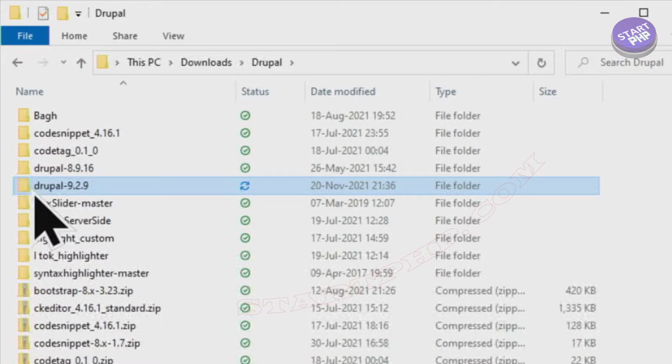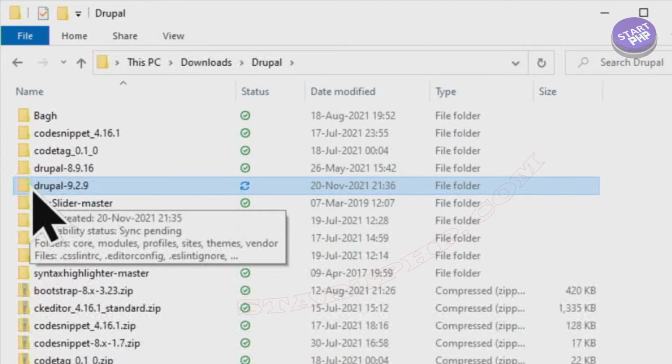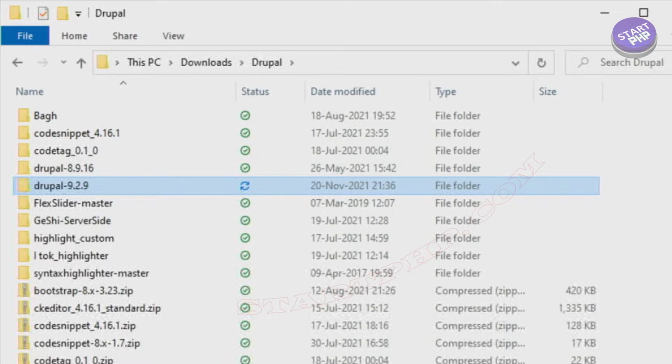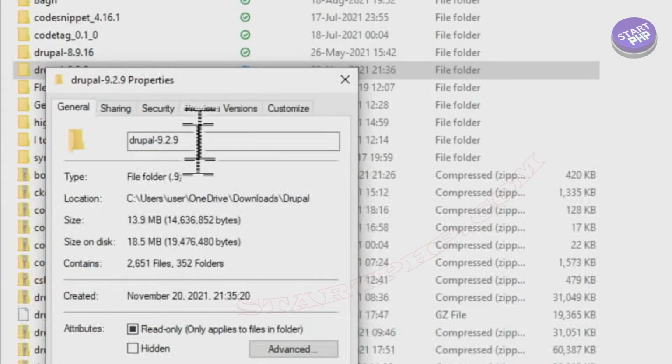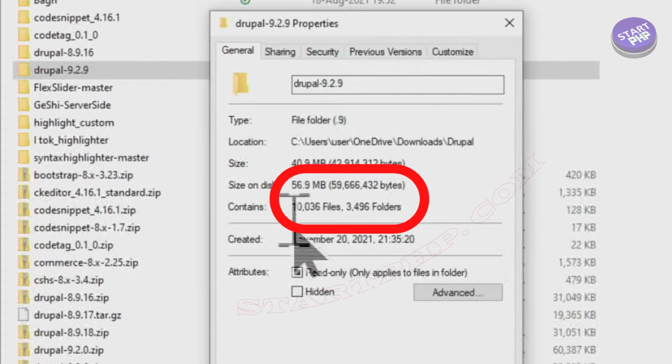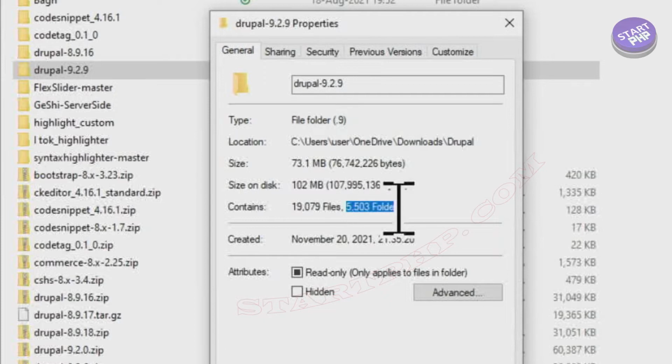I have this folder that I want to upload to my website hosting. If I right-click and check properties, you will see the size on the disk is 109 megabytes, and it contains 19,000 files and 5,500 folders. If you upload these files via FTP, it will take a very long time.